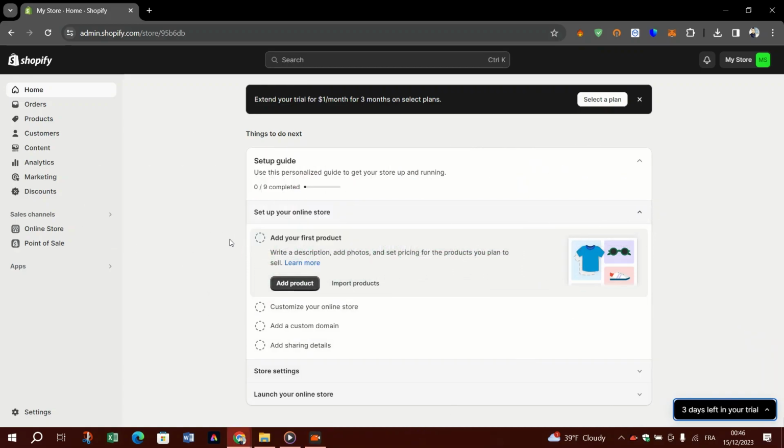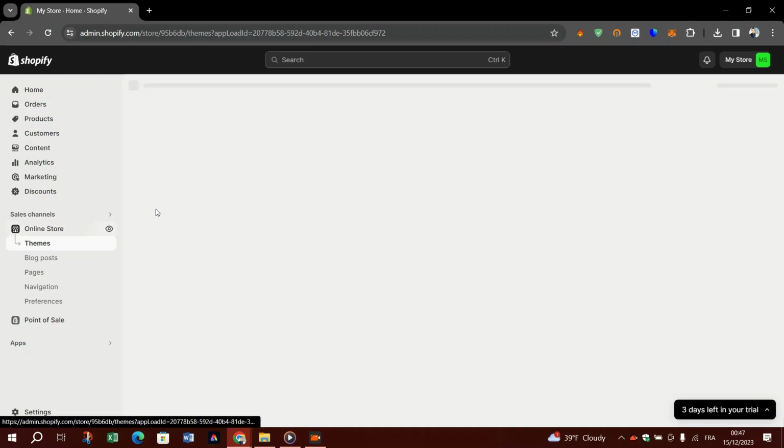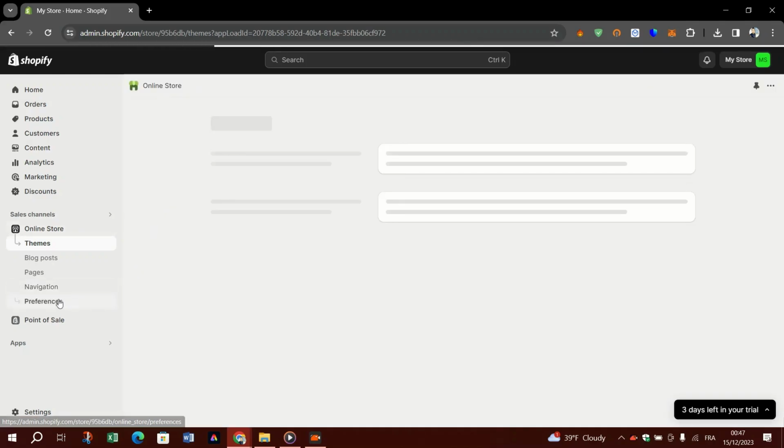Collections. Collections are groups of products that you can sell in your store. They can be used to organize your products in a way that makes sense to your customers. For example, you could create a collection of women's clothing, men's clothing, and children's clothing.